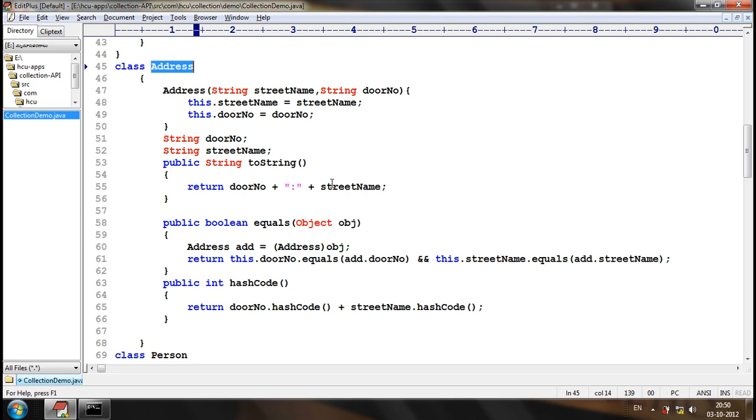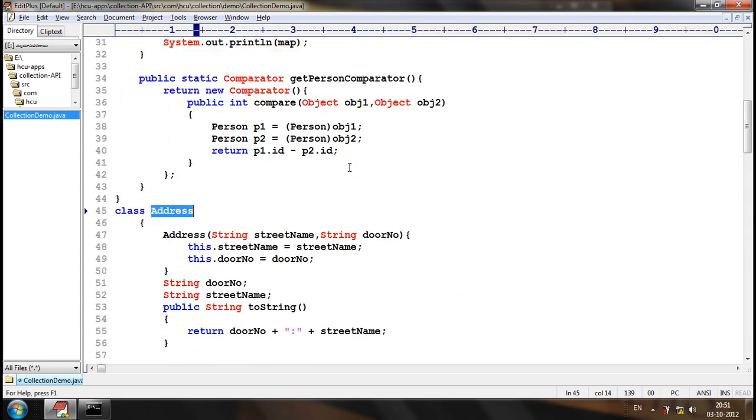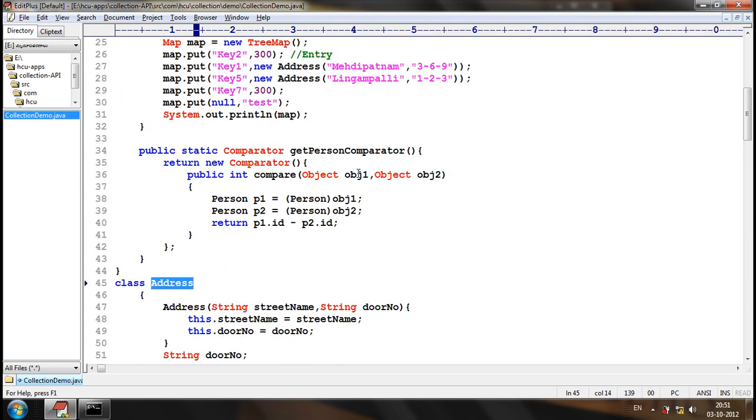And what are the methods present in the Comparable interface? The compareTo method is there, which takes one object as an argument. Okay? So now Address is not comparable.